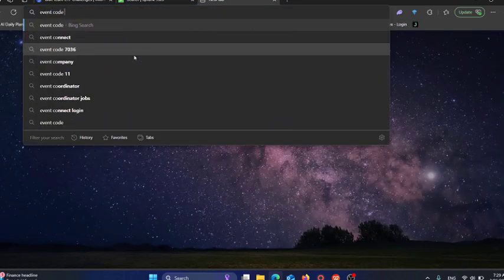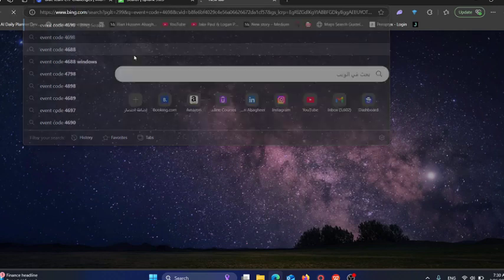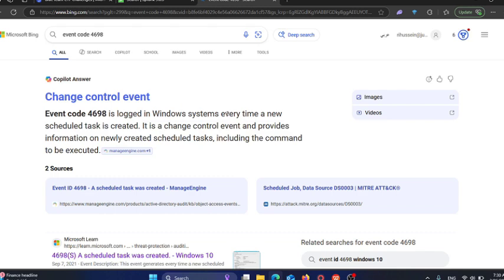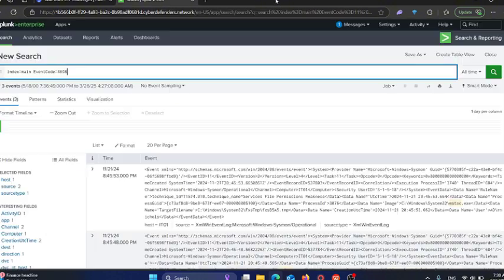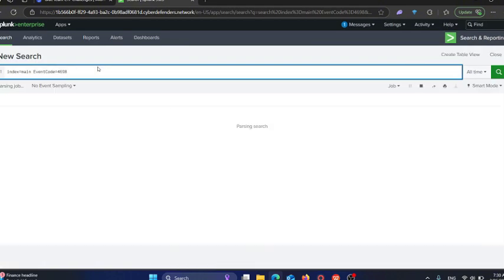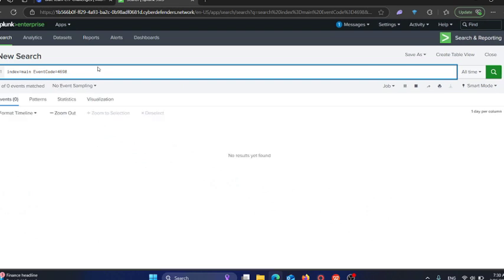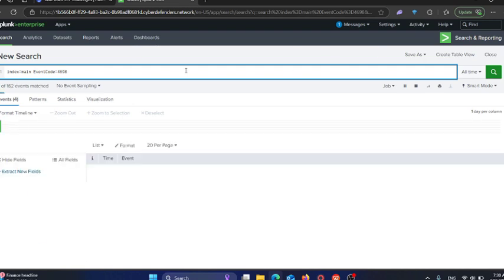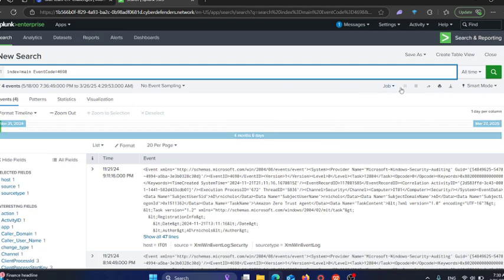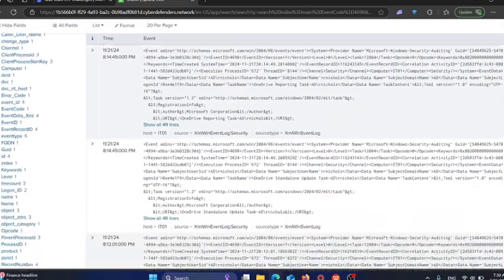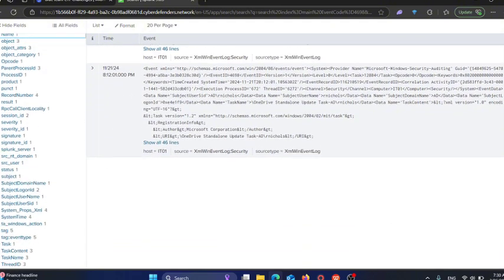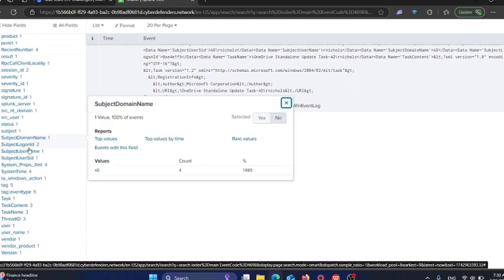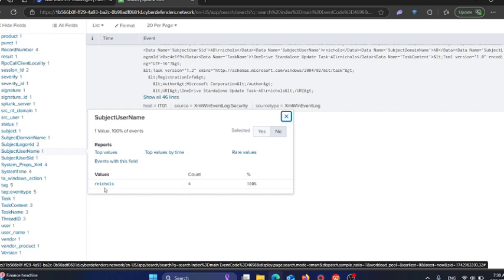Event code 4698. It's related, as you can see, and provides information on newly created scheduled tasks. Anyways, let's run it. All right, it's loading. We have 4 events here. Let's look at the task name. Not this one. Subject domain name. Subject username, Rinculus.